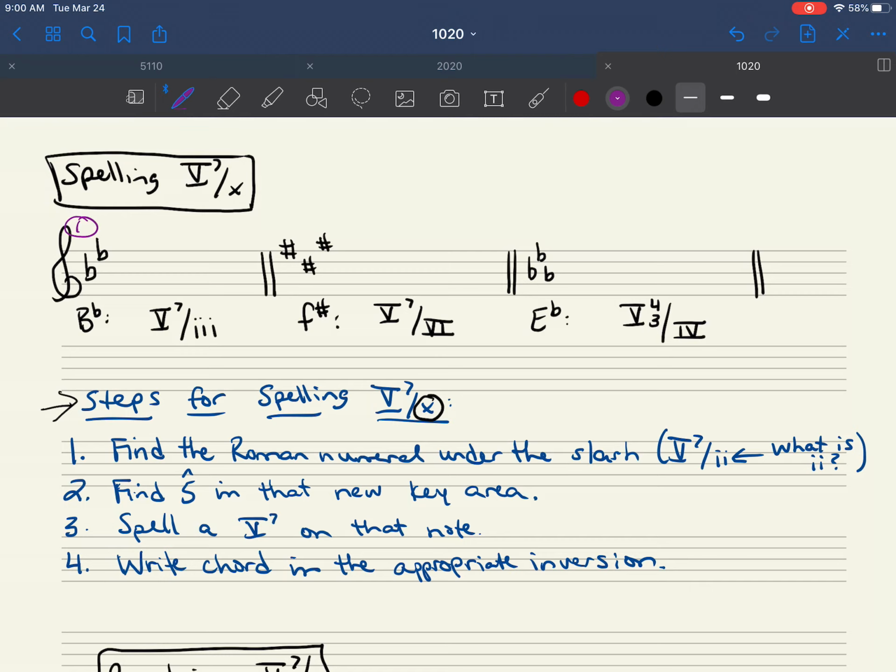Number 1 in B flat major, 5/7 of 3. So first I need to find the 3. The 3 in B flat major is D. And then I need to find 5 of D. 5 of D is A. So I know that the root of my 5/7 of 3, 5/7 of D in this case, the root of that chord is A. I'd write my A in.